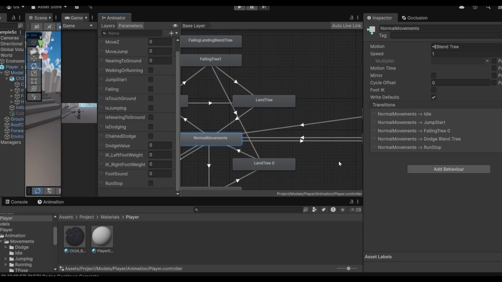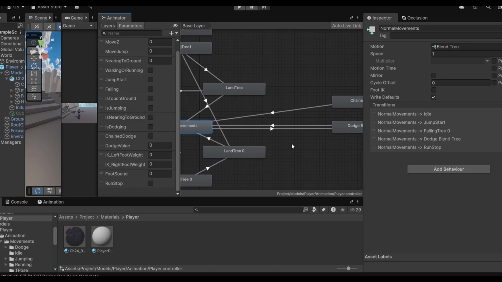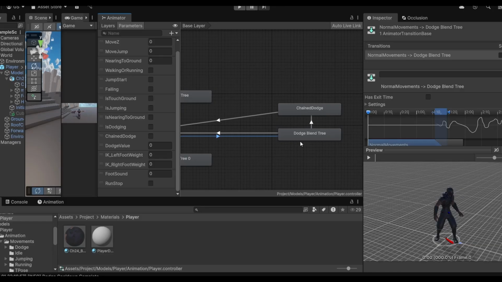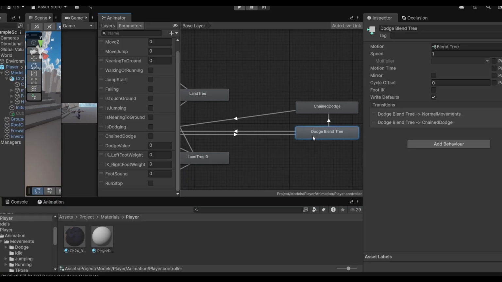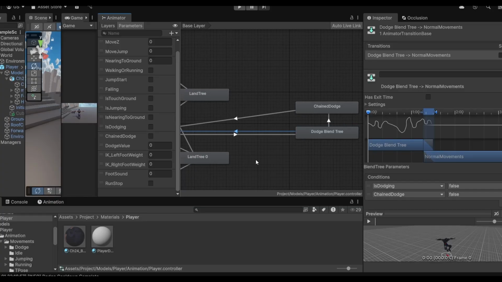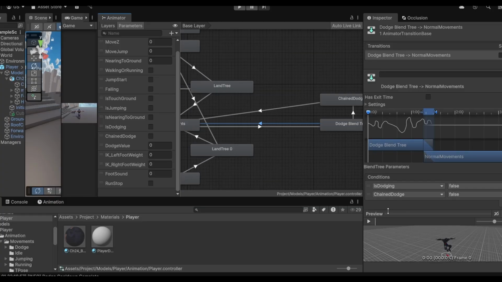From my normal movements I'm making a transition to the dodge blend tree, where I'm checking a condition of each dodging is true. If it is true, it will get inside this blend tree. Then I'm making a transition back to the normal movement, where I'm checking each dodging is false as well as the chained dodge is false.